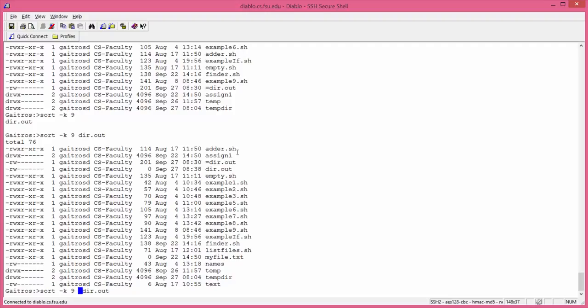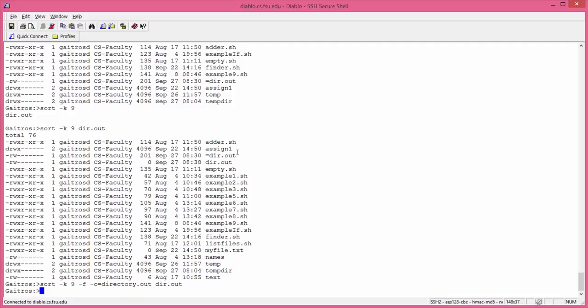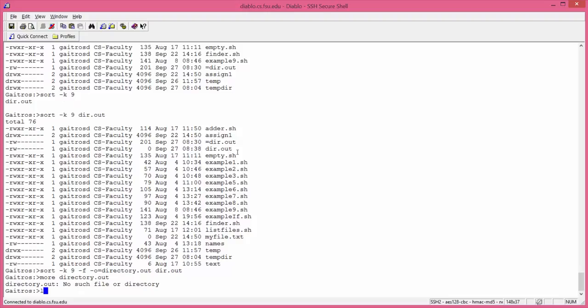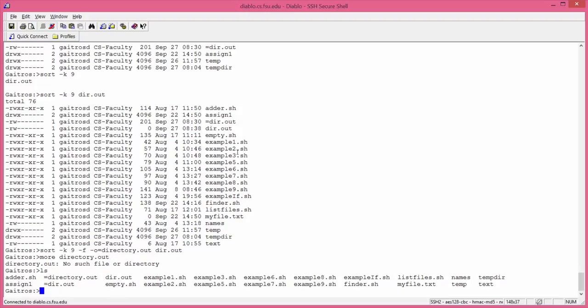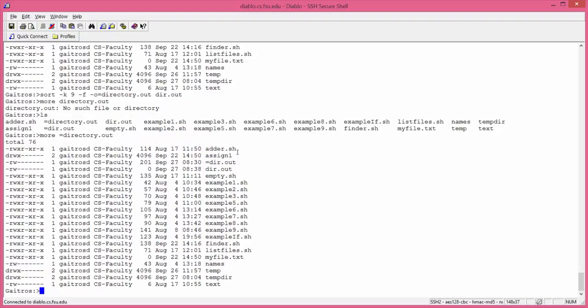You can say -f, which is ignore case, and it will treat upper and lower case as the same. The other thing we can do too is we can say -o as output. We can say -o is my directory.out, and instead of going to the screen, we can do a more directory.out. Oops, it didn't create it. Yep, there it is. Don't put the equal sign there. I made a mistake there. So whenever you're doing the command, just leave off the equal sign. Those are very useful commands as output.